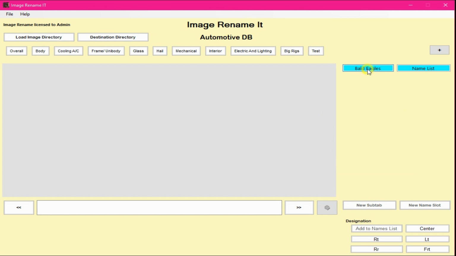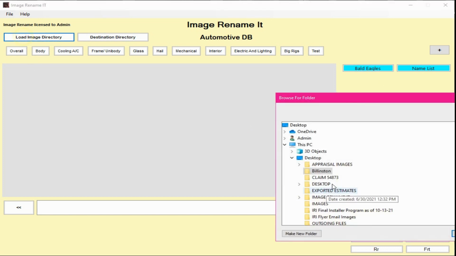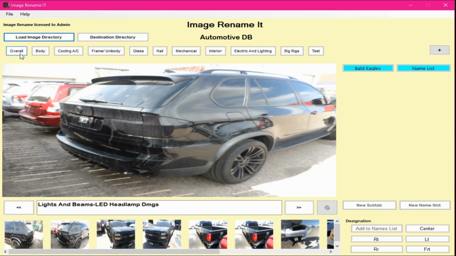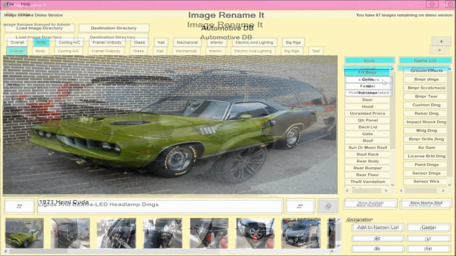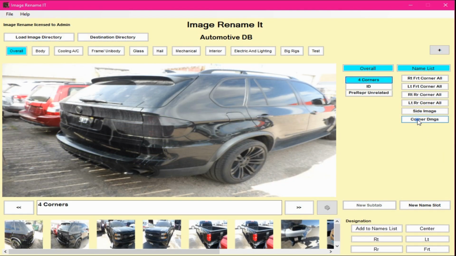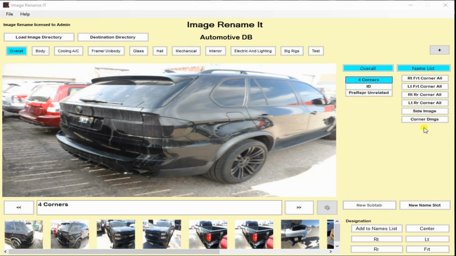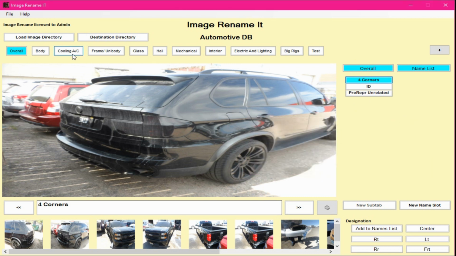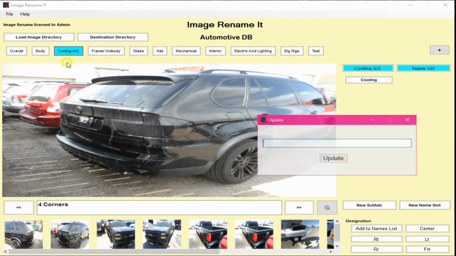So that's how the program works. You notice it still says bald eagles up here, but all we have to do is load up something different, and that will pretty much take care of that. And now it goes back to our overall, our four corner stuff, etc. One final aspect on the databases, you can rename any one of these anywhere. You can right click on it and hit rename. It will come up and then allow you to update that name. You can do that with any of these. You can just hit rename, type in whatever it is that you want, and that will replace the wording in that button.